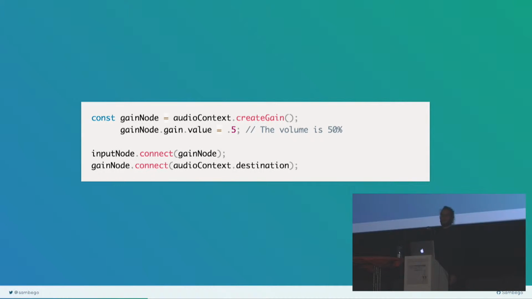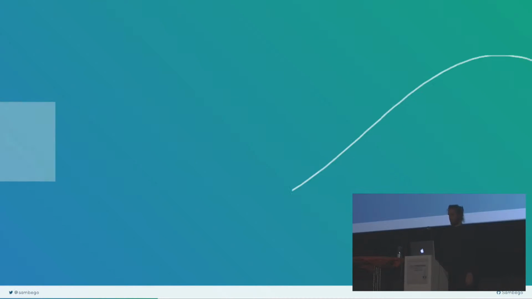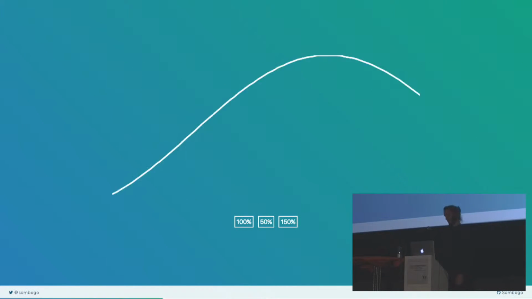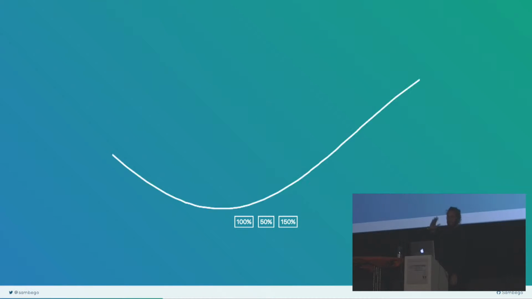You can create something called a gain node, which controls the gain of your audio signal, through audioContext.createGain. It has one parameter you can change, which is the gain, and it's just from 0 to 1, where 0 is mute, no sound, and 1 is the complete volume. You connect the input node, which we created earlier, to the gain node, to the output node, and you have a new chain.